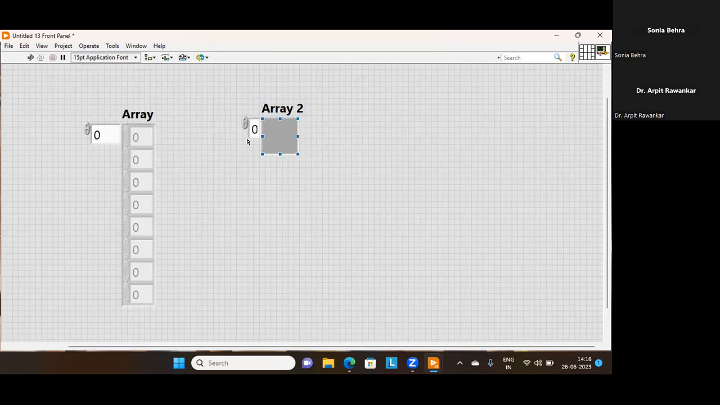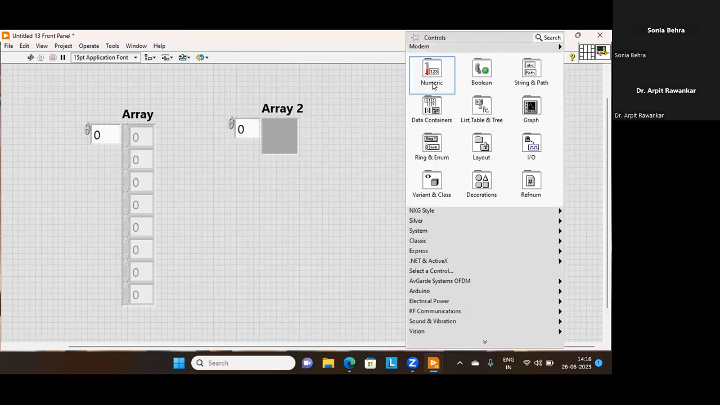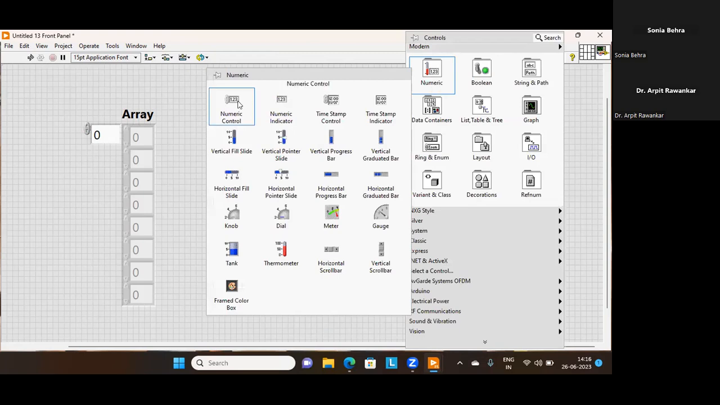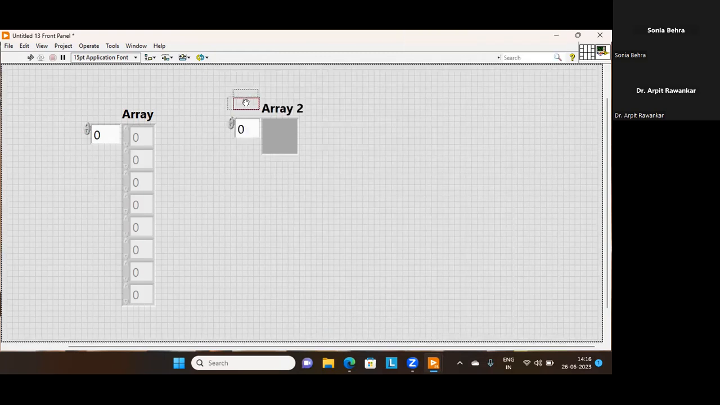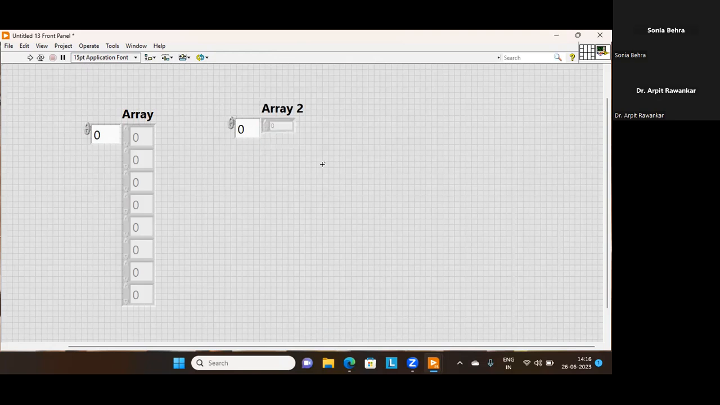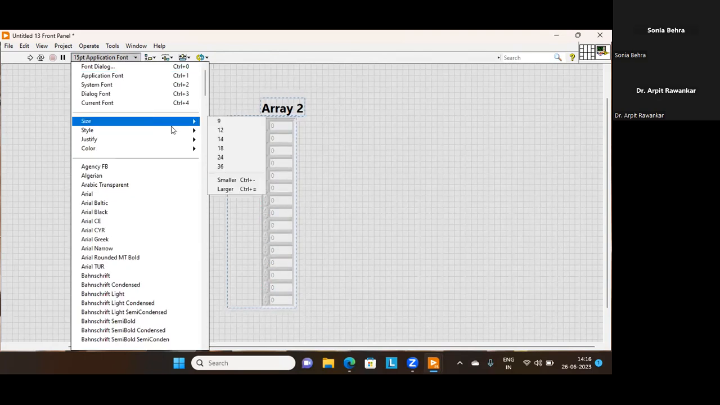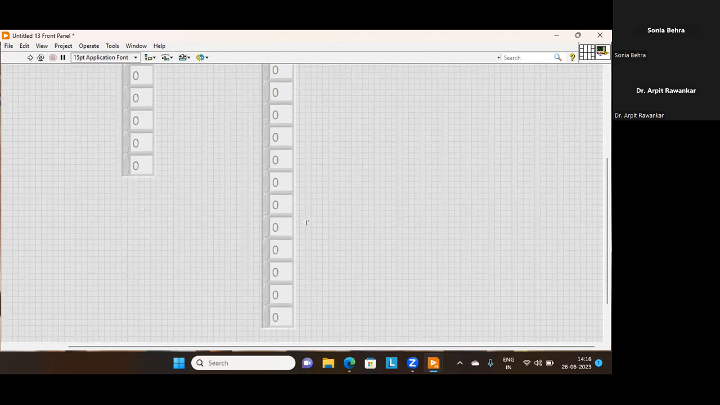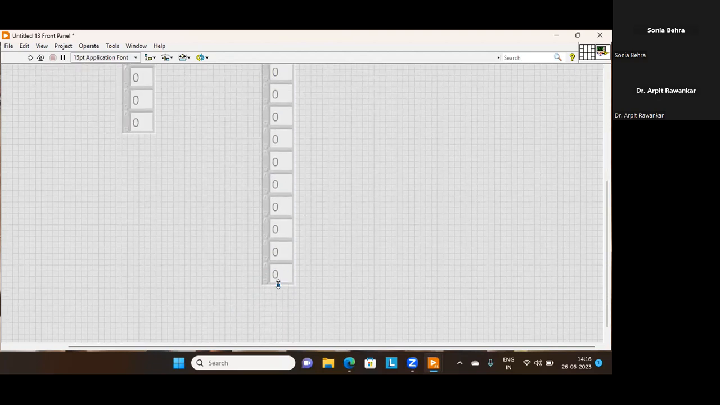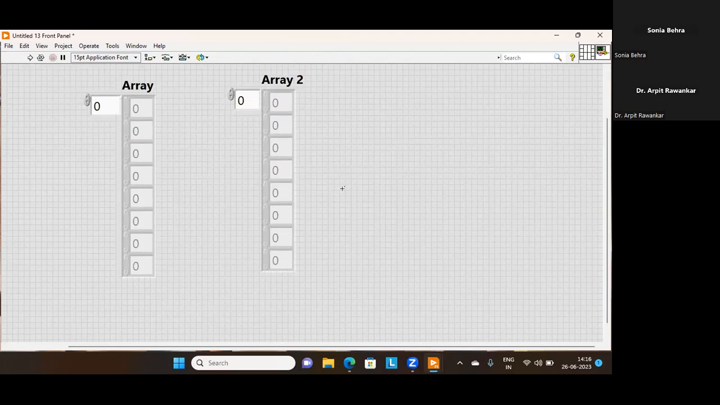Now do you see this gray color window, a blank gray color window? Now go to numeric, select a numeric control and drag and drop this numeric control over here. And just stretch it below. So this is the creation of an array. You can reduce its shape.